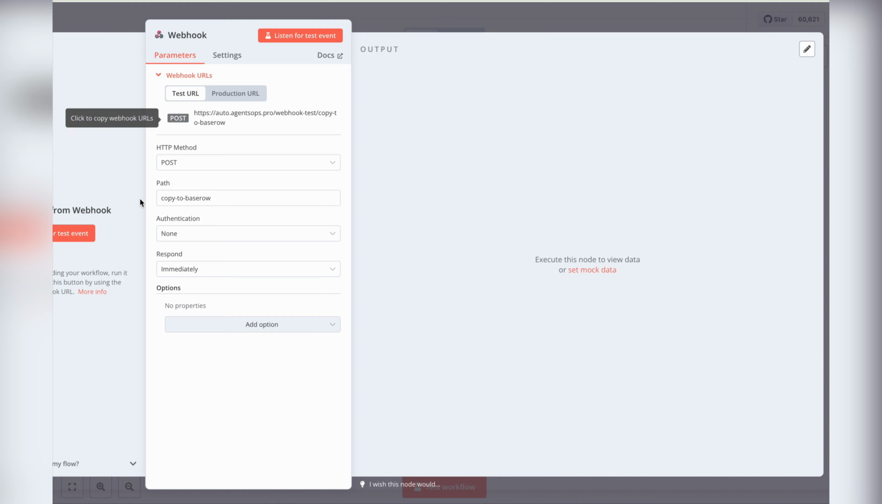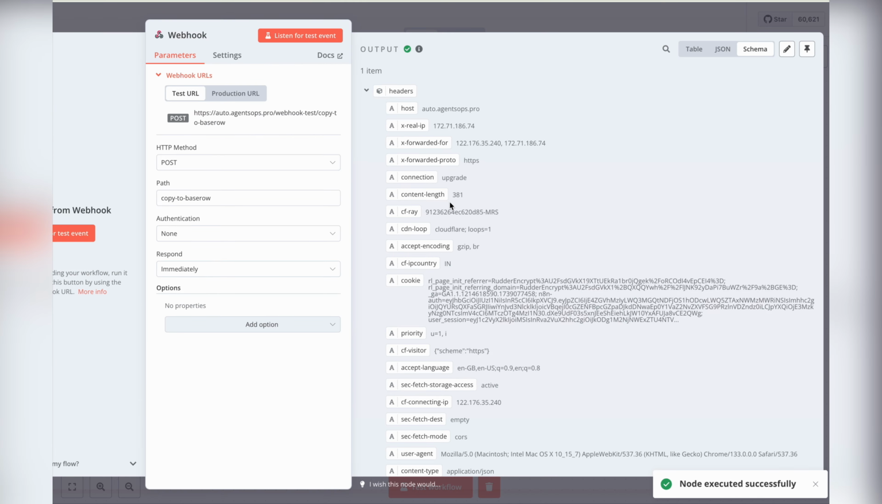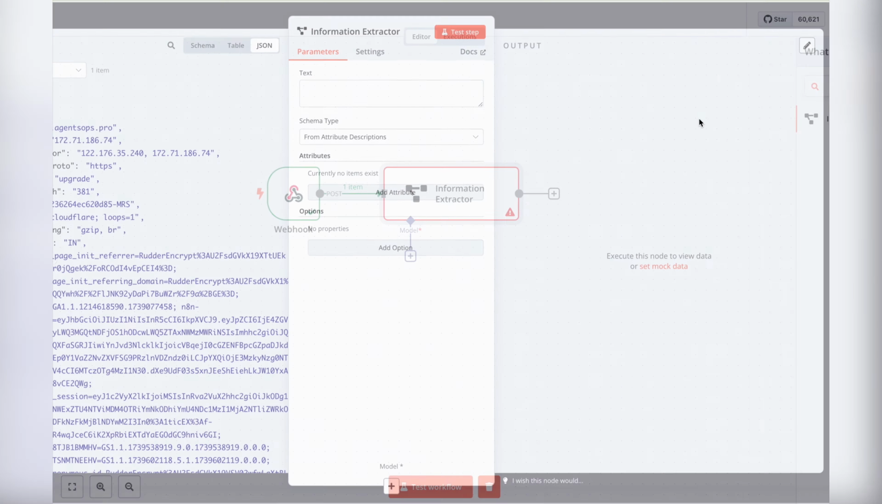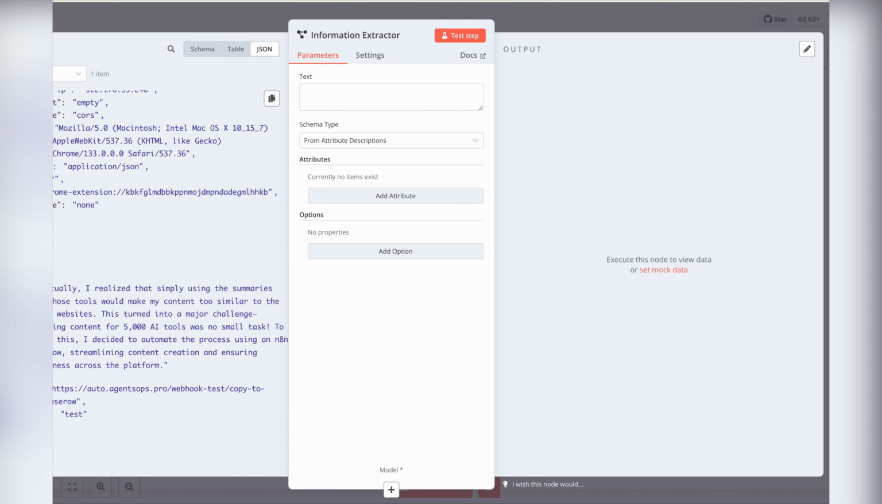After setting up the webhook, let's test if it works. I'll send some sample data, and yes, we received the copied data successfully. Adding the information extractor node. The information extractor node will help us pull key details from the data.